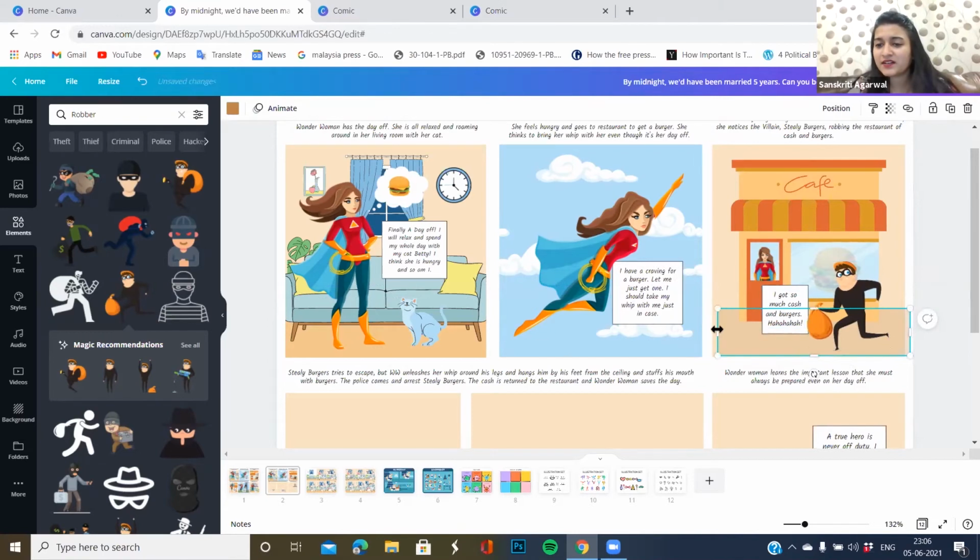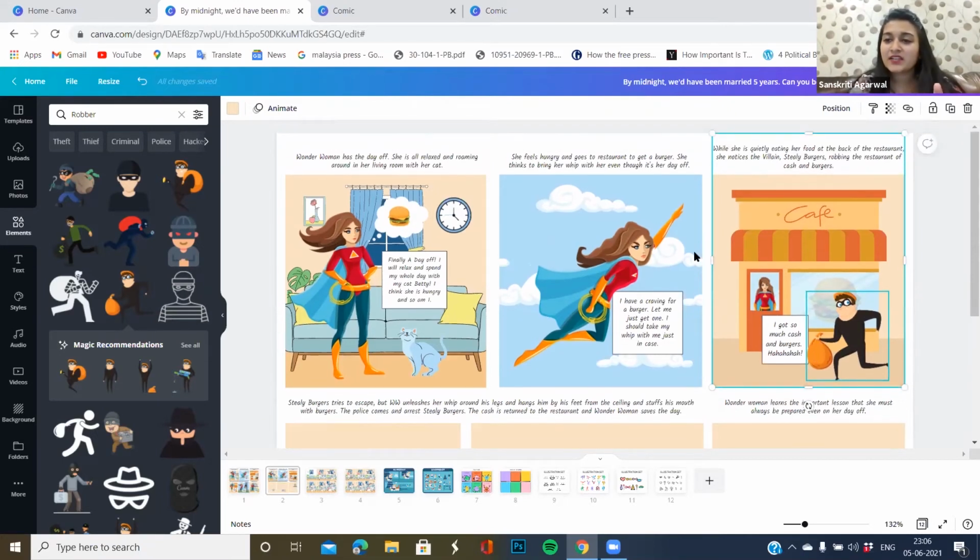And I've added a dialog box saying, "I got so much cash and burgers." So over here, Steely Burger has already got the cash and burgers, and he has to run. He has to run fast before someone catches him. With this, you can see that I've added only a few elements to complete the entire story.